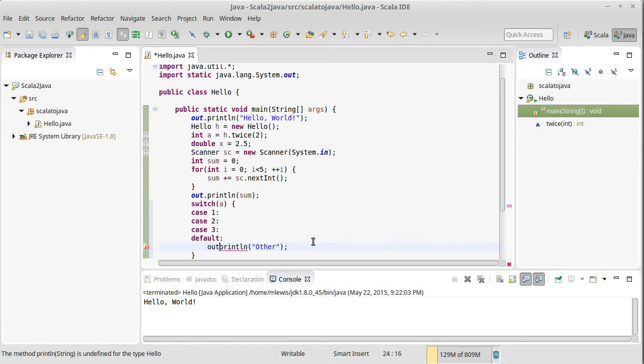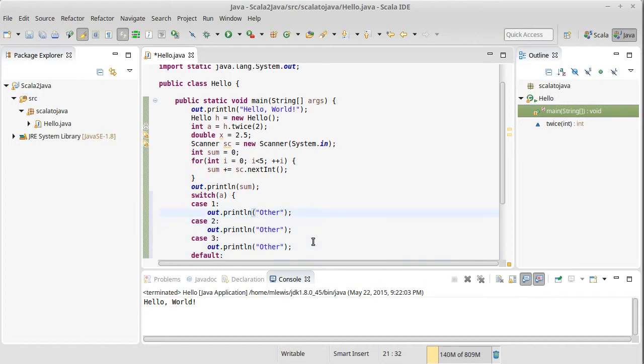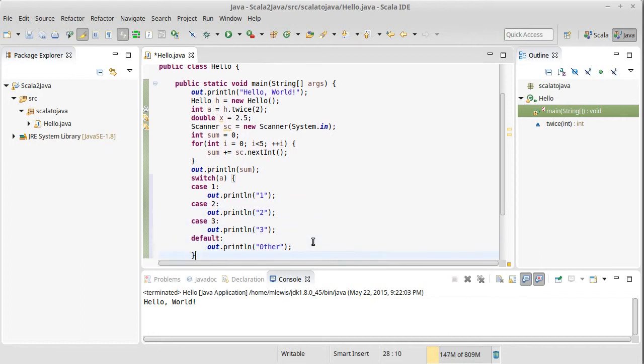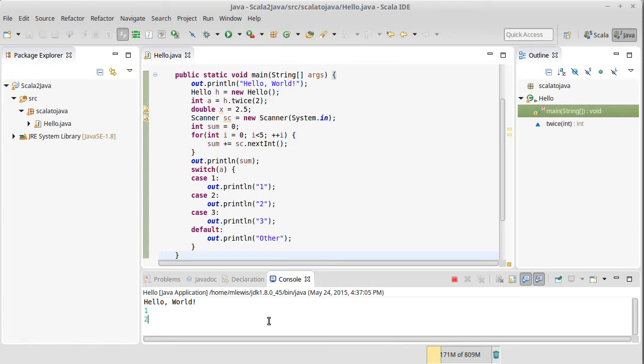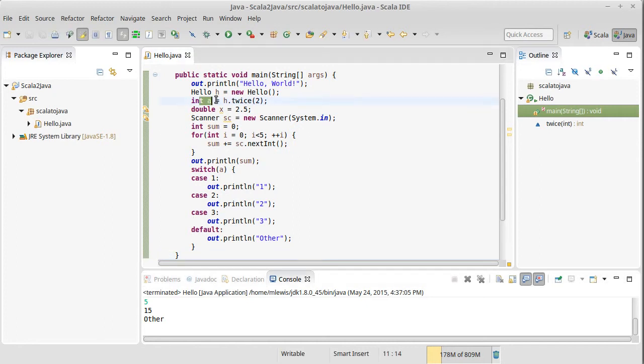So let's do this. I'm going to put some print statements through all of these. 1, 2, 3, and other. If I run this, oh, it's waiting for me to input stuff. I have to give it 5 values. 1, 2, 3, 4, 5. Okay, and you'll note that it printed out other because A was twice 2, which is 4.